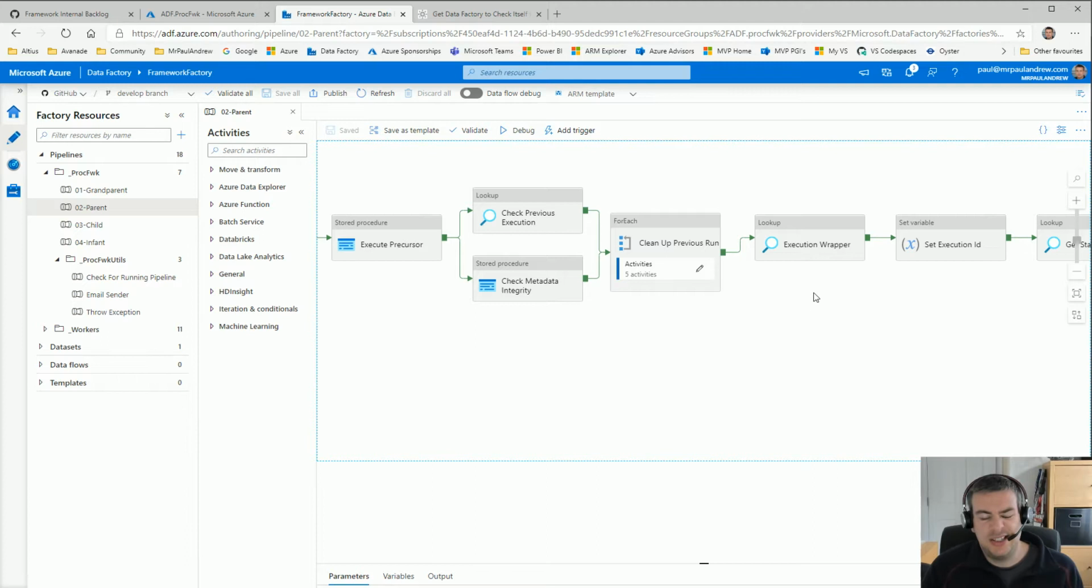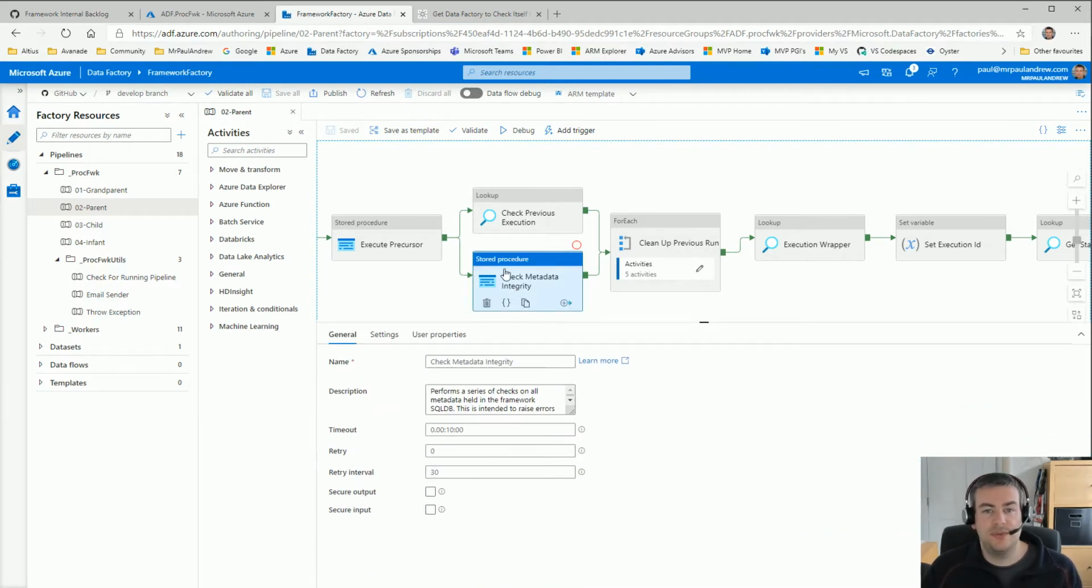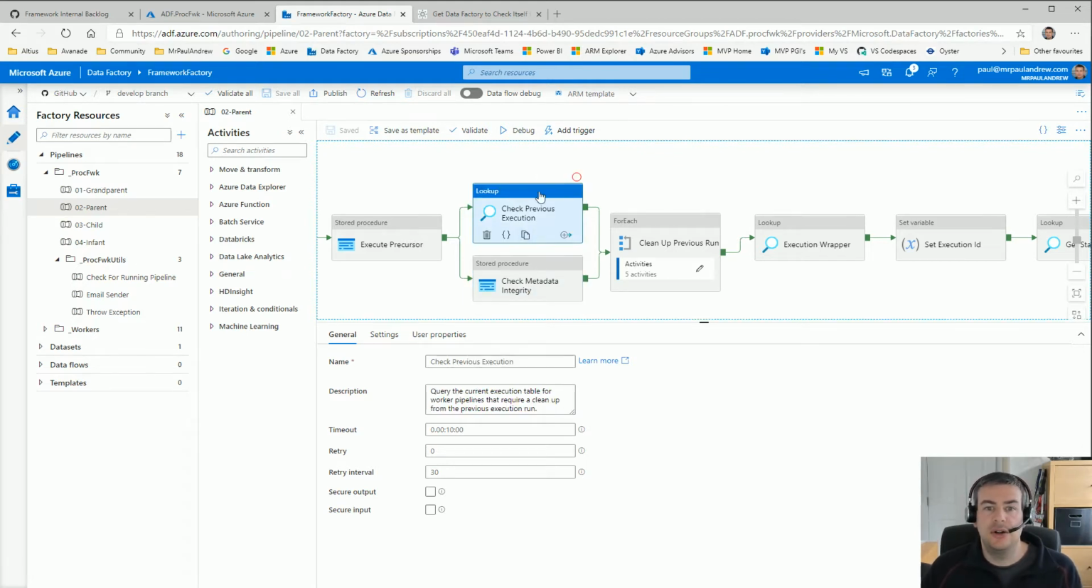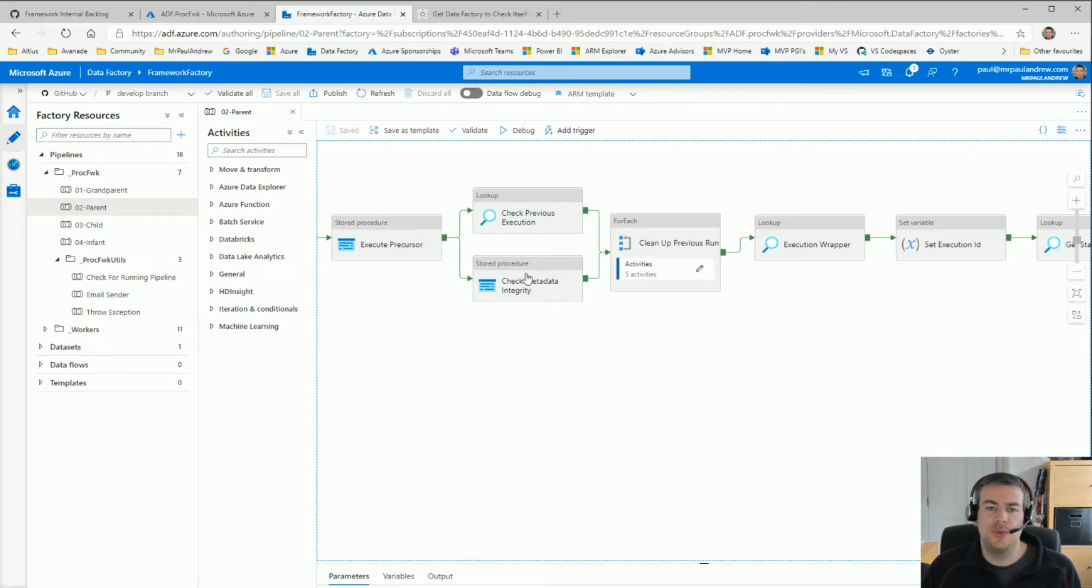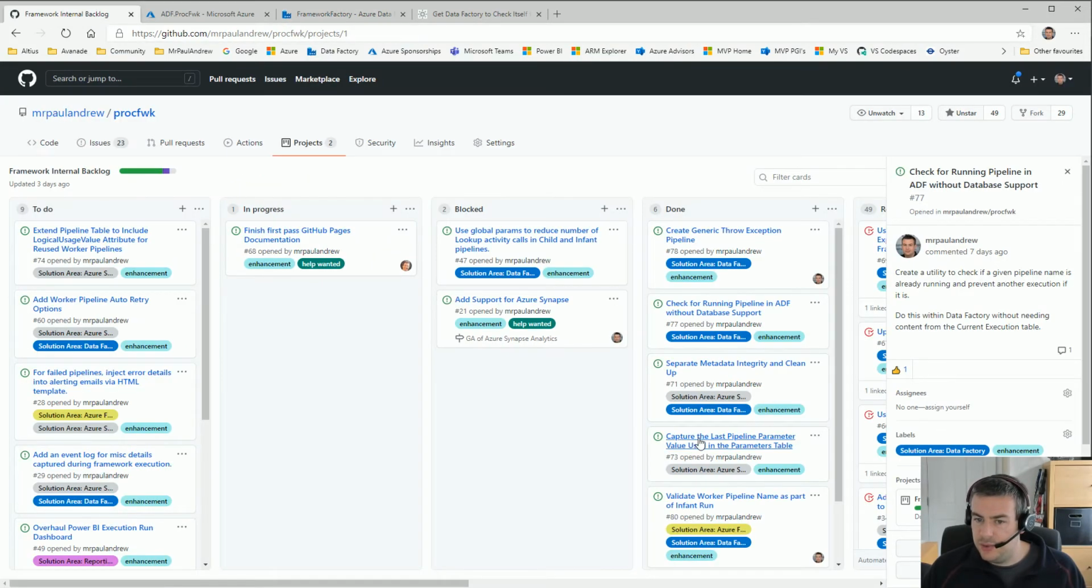Now that made sense perhaps at the time, but then of course as things have grown, now it makes more sense to separate out those two store procedures. One, which of course is the true metadata integrity checks, and now that lookup to establish if a cleanup routine is required, we can do that separately. So now we have two store procedures, two activities ahead of that cleanup operation, just for neatness really, and easier to then control what we do next. So that's an easy one.